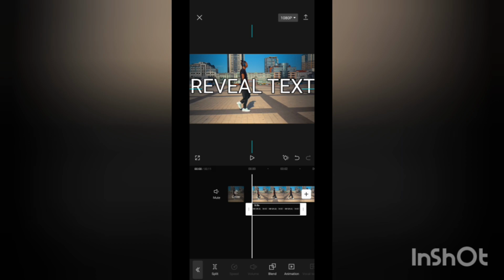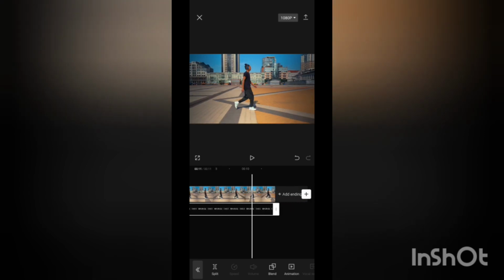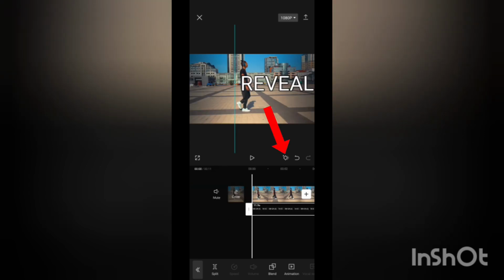Increase the text size. Place the text close to the backside of this guy. Increase the text duration to the end of the clip. Click on the layer and add a keyframe.